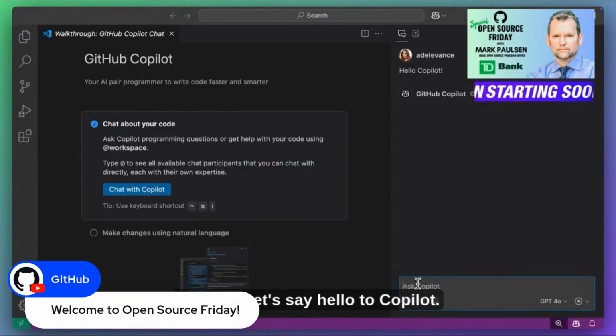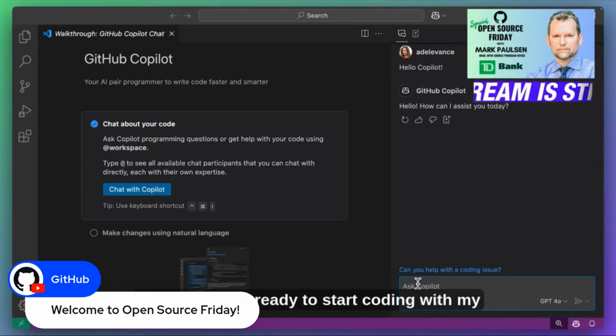Let's say hello to Copilot. Great. Now I'm ready to start coding with my AI pair programmer by my side.